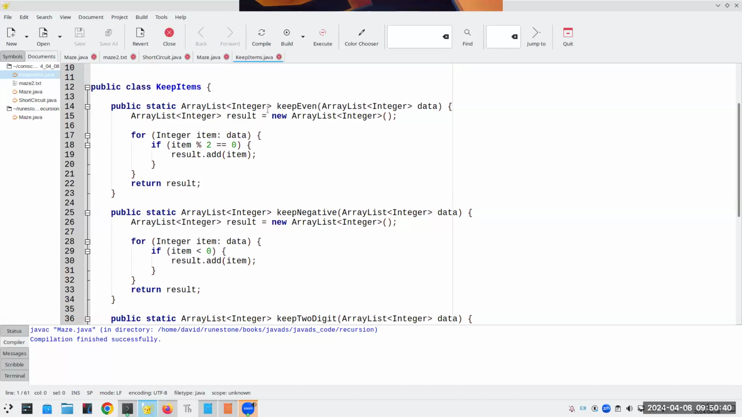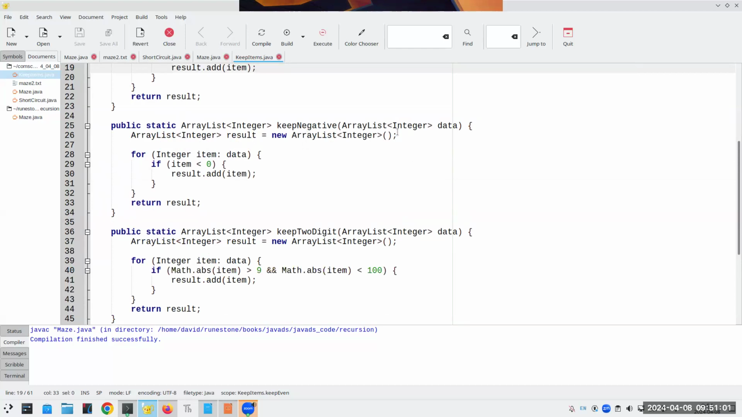So here's my first one. It's called keep even. I give it an array list of data, and here's my result. I'm going to go through this with an enhanced for loop. If the item is even, I'm going to add it to the result, and then I return it. Okay. Keeping the negative items from an array list. Same thing here. Go through for each item. If it's less than 0, I add it.